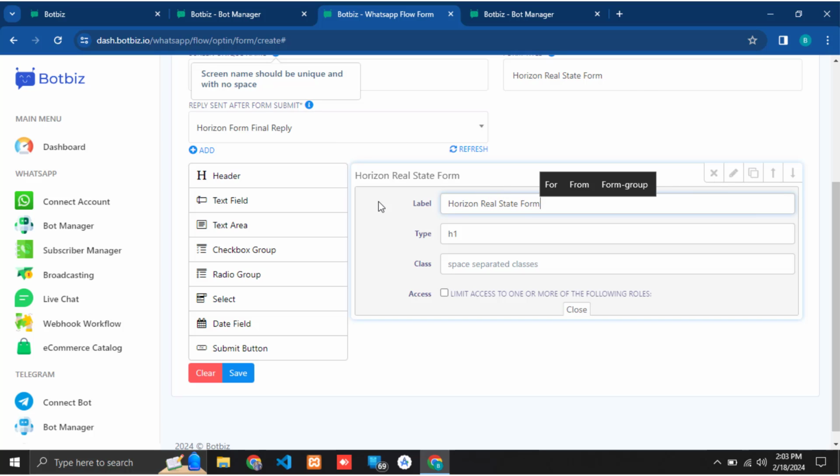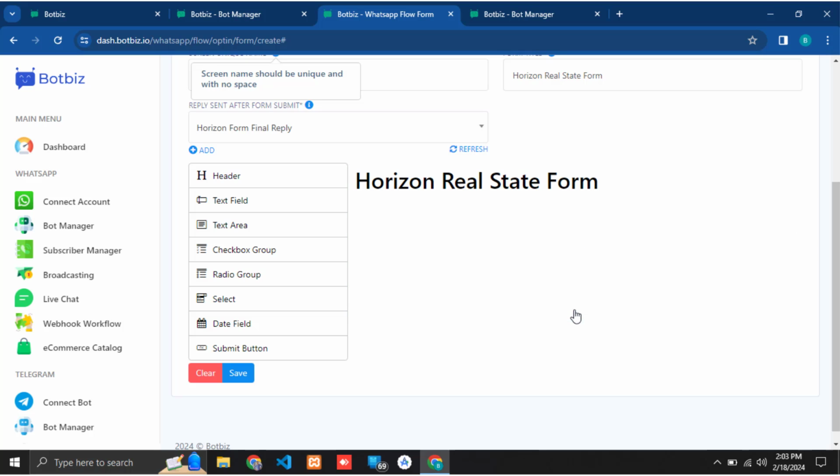Then, there's text field and text area. Both are used for text input, meaning you can use these two elements for general questions of your form. The only difference is that the text field is used for small size text input, and text area is used for large size text input. And the checkbox group is used for multiple selection, and radio group is used for single selection. Select option is basically a drop-down menu. And submit button is used for submitting the form. Use this element at the end of the form that you're going to make every time.